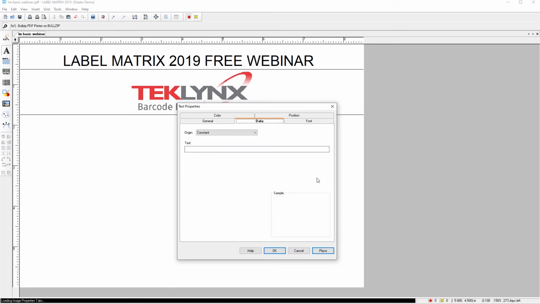And finally, the main portion of the text object creation tool is our data. Now, as you can see, we can pull the information from multiple different places or create it from multiple different places. For the free webinar, we're just going to be sticking with constant information. This is static or fixed data, stuff that will not change unless you physically go in and change it. So let's go ahead and put in some information.